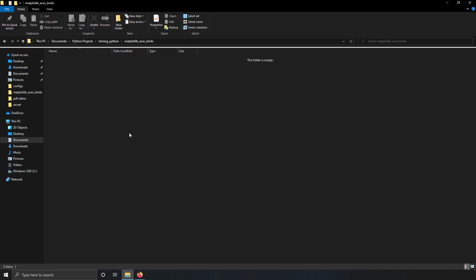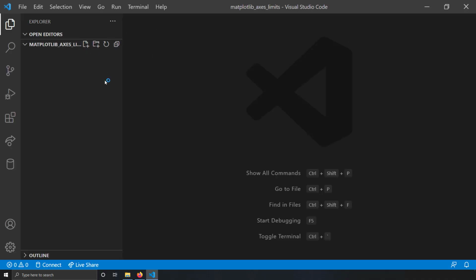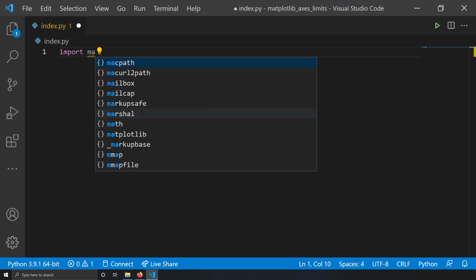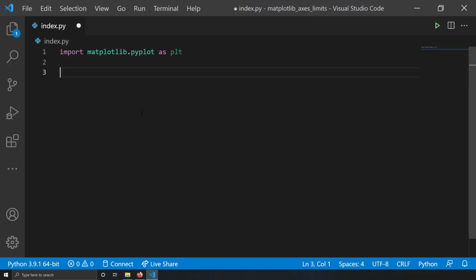I'm going to take a blank folder and open it with VS Code. Now I'll create a new file and name it index.py. First I'm going to import matplotlib.pyplot as plt. Now I'm going to take some data to be plotted. So let's take x equal to 1, 2, 3, 4, and y equal to 1, 4, 2, 3. You can take anything, but I'm taking this for this example purpose.